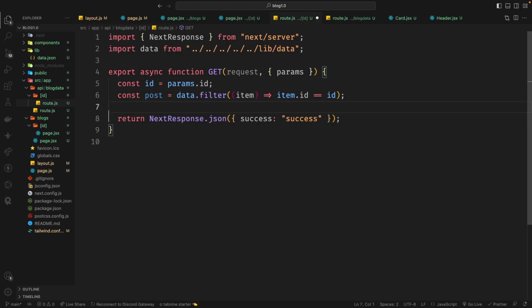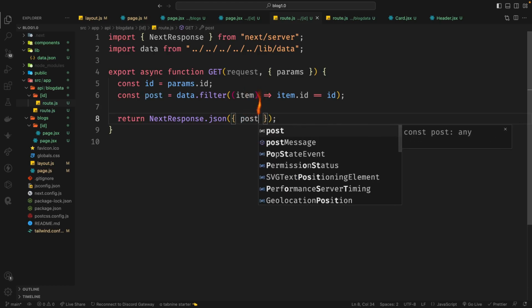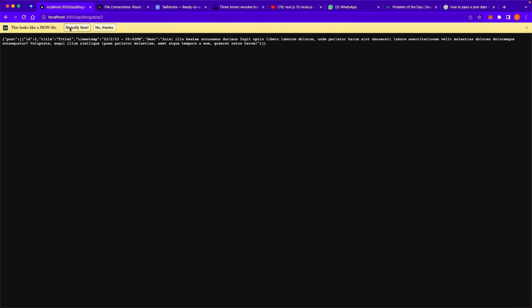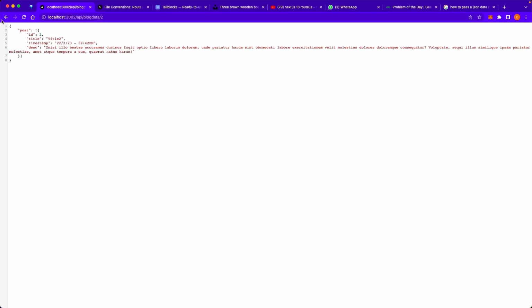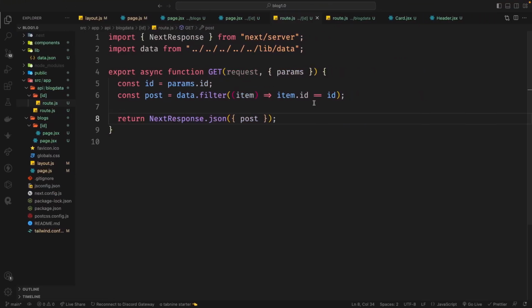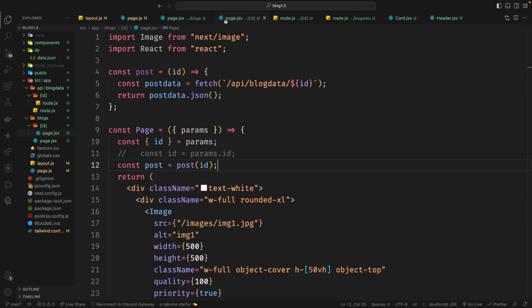Now what I can do is remove this thing. I just need to pass the post right at this point, just like that. Save it, reload the page, and I should get the data just like that. Looks nice to me.